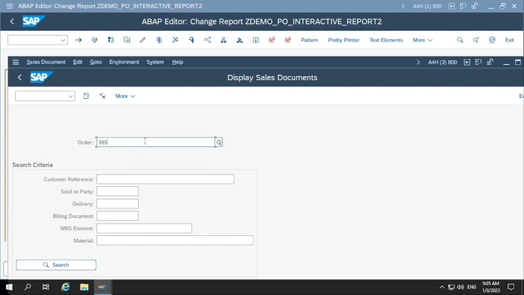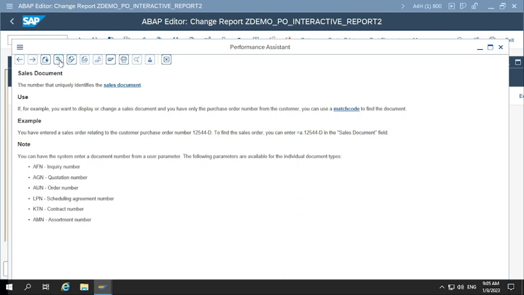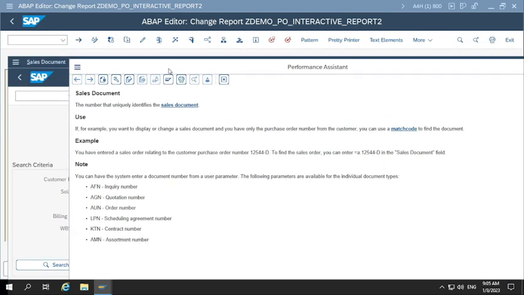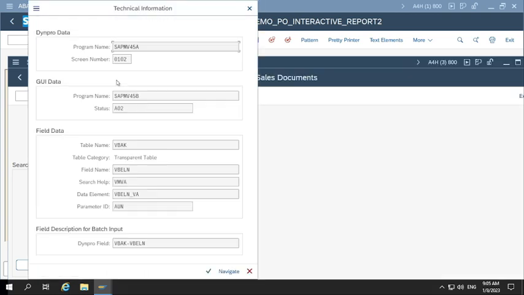Please observe, it is very important. Place the cursor on the field. Click on F1. It will provide some details of the field. It is a sales document number, and still we don't see the technical name of the field, or the data element of the field. Click on this banner symbol. Technical information. Click on this.